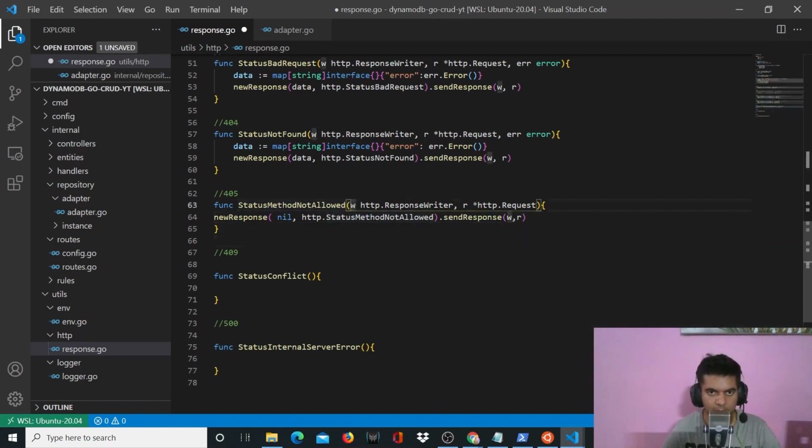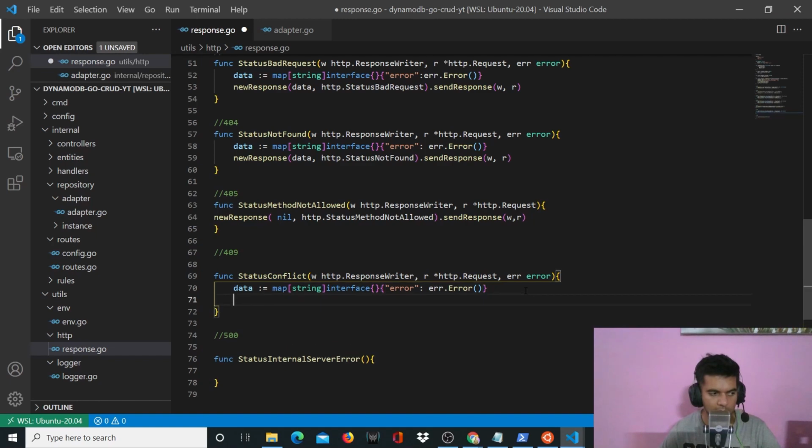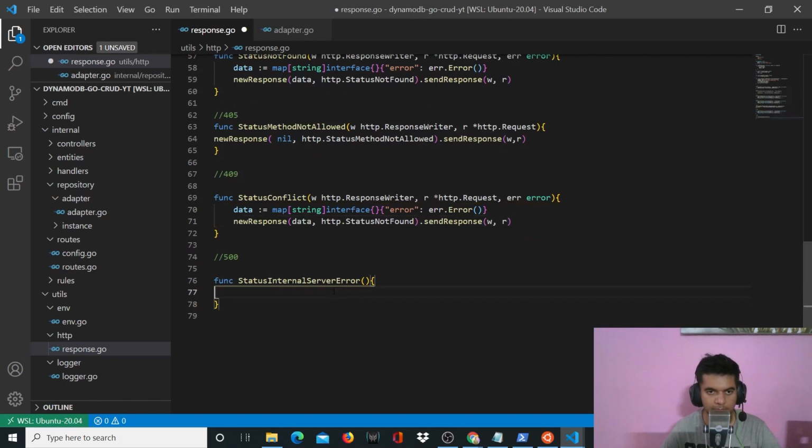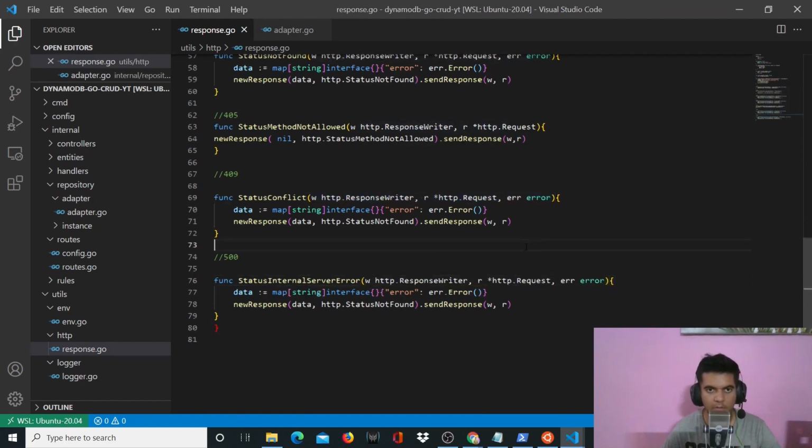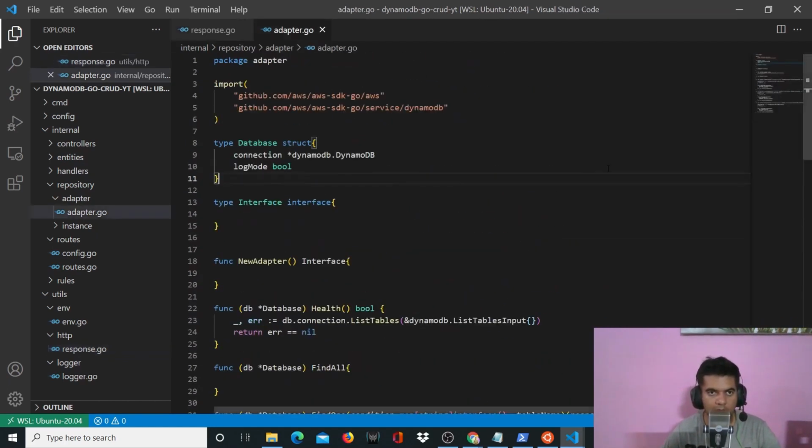And here you'll take these three things, put them here, status conflict, and for status conflict you'll copy and paste this data line, and in the new response you'll just copy and paste this here. For 500, this whole thing will be the same, and this will accept again these three things. Awesome. So our response.go file is complete.